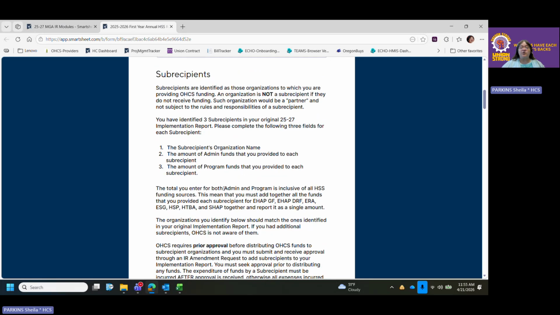So the first section that you are going to see is subrecipients. And again, the organization is not a subrecipient if they're not receiving funding. So if an organization is a partner and you might have some kind of an agreement with them, but you're not sharing any funding, then you're not reporting on those agencies, and those organizations do not actually need to be considered a subrecipient and have prior approval for a subrecipient. Subrecipients are only those that you're sharing money with.